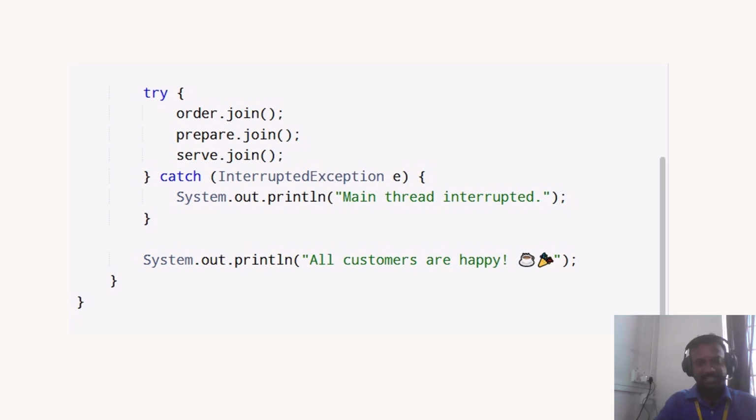Here we have created 3 thread classes. One is for taking the order, the second class is for preparing, and the third class is for serving. Then in the final class, we have created objects for those classes, and with the help of those objects, we can call the member functions. That's all.